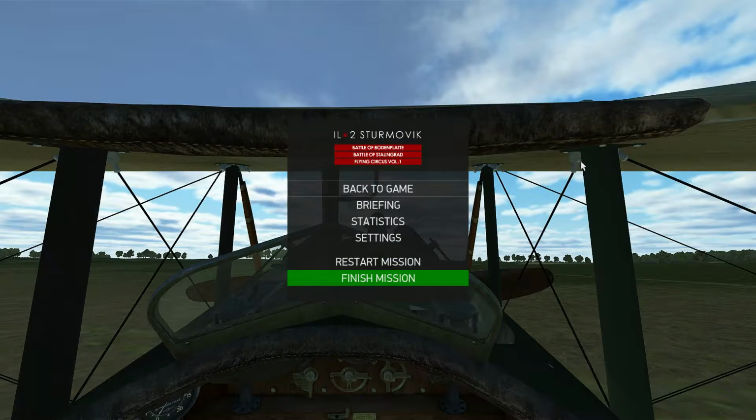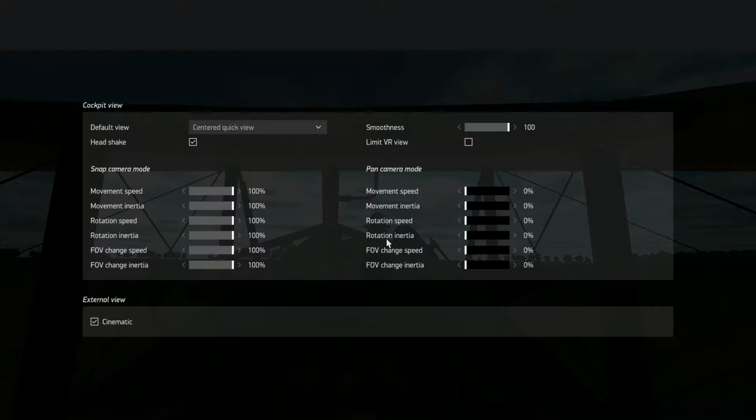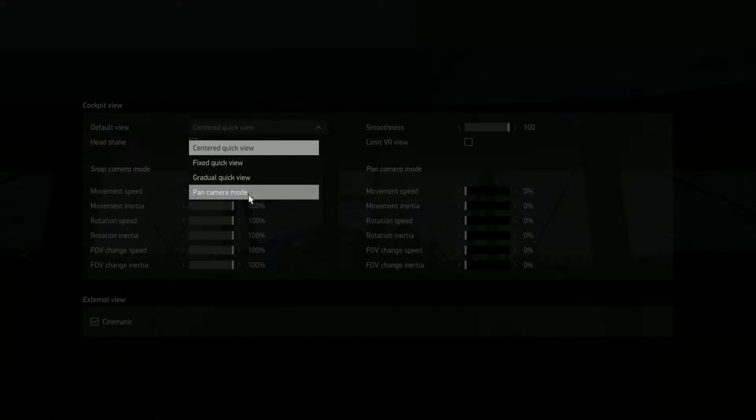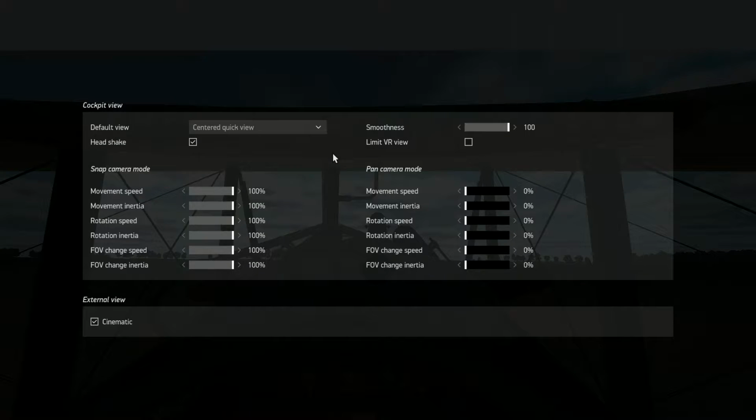So, to start off, we'll be going to settings, camera, and I don't actually know the difference between all these, but I just use centered quick view. And that's what works for me. And then snap camera mode, you want to set all of these to 100. That controls how fast your pilot actually snaps to the snap view itself. So if you put it to 0, it takes about 5 seconds to snap to the snap view, which obviously in combat is not acceptable. For right now, you're going to want to set all these down to 0.